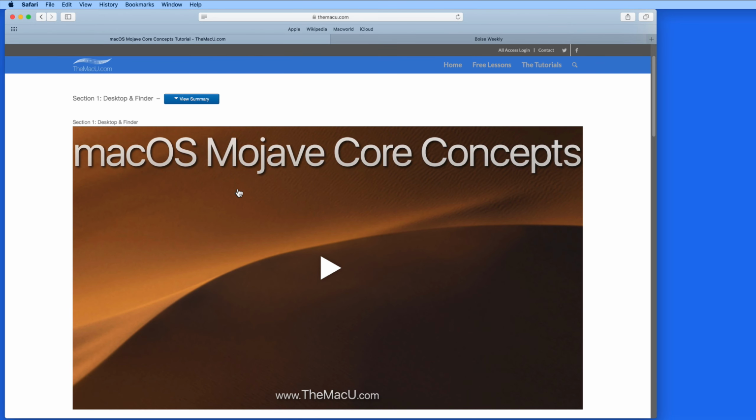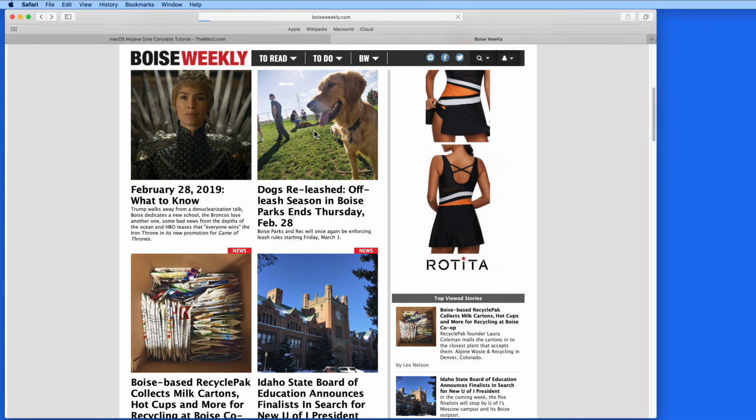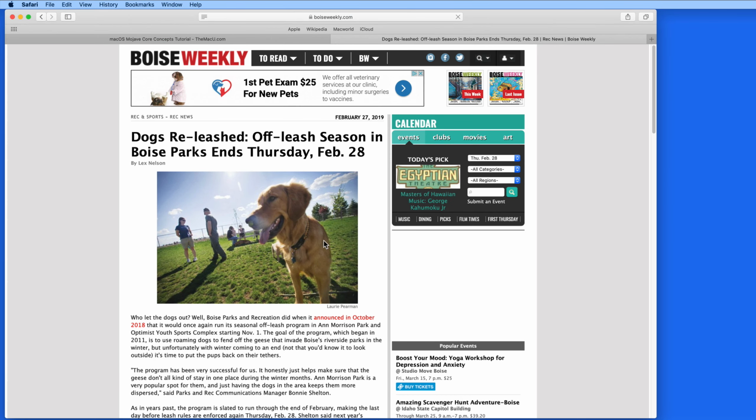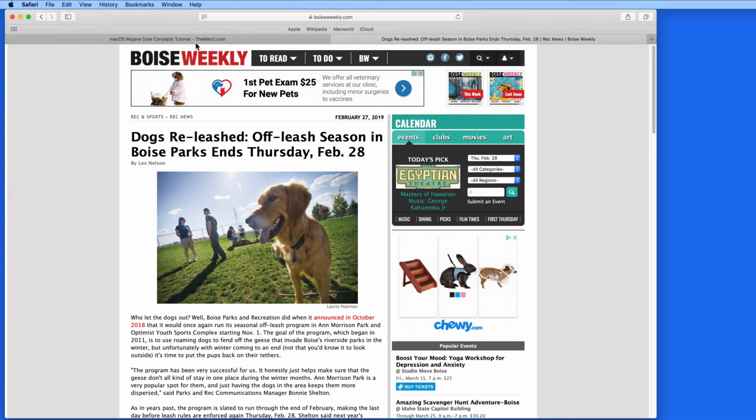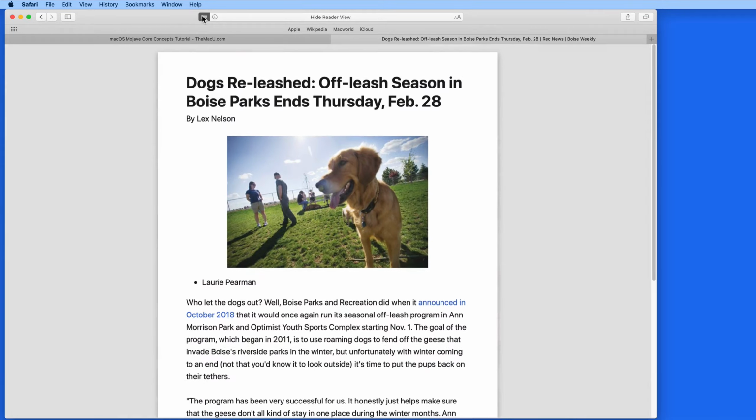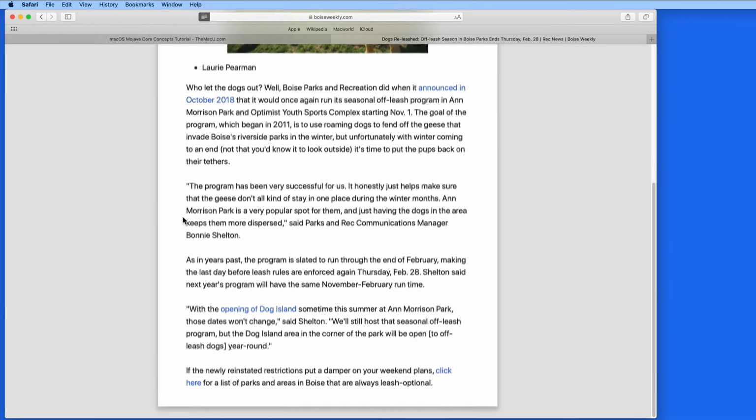Reader View is a great feature when viewing web pages that contain a lot of text, but not multiple videos. On this page, switching to Reader View gets rid of all the ads surrounding the article, but not anything that we actually want to see.